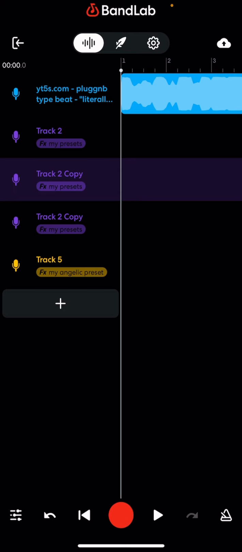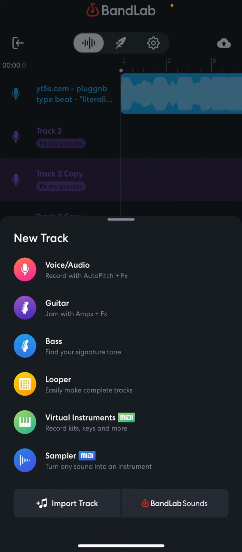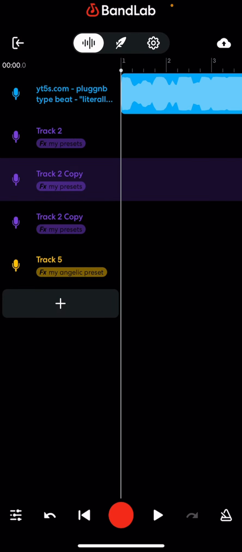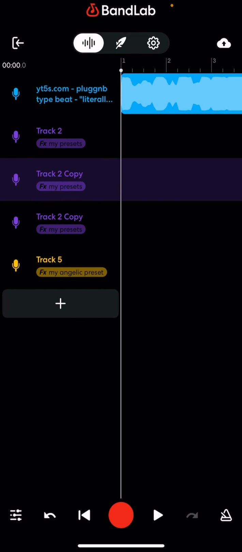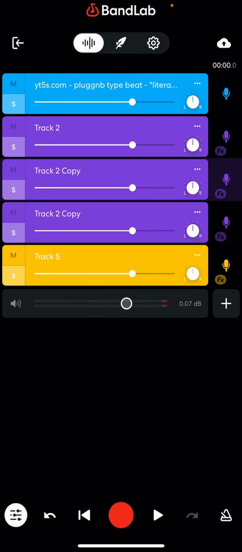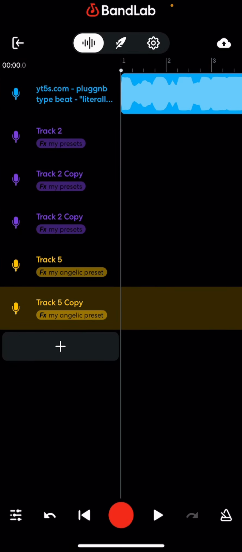Never mind. If you want to, you can just start ahead, but look. So now you click the three dots. You swipe to the left with your finger. And then you click the three dots. You see the yellow? You know, the yellow track five. You click the three dots, you click duplicate. You got two of them, like the angelic preset.